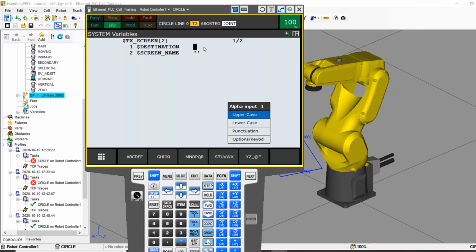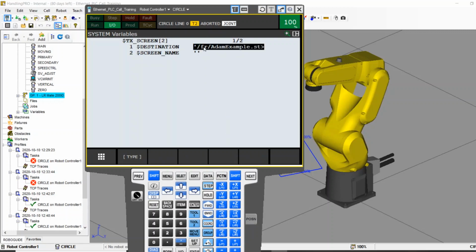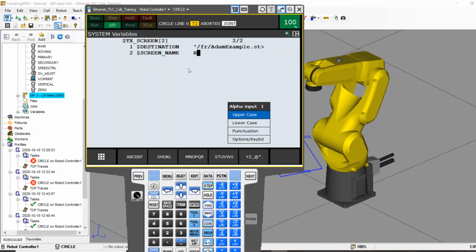So what I'm going to do is say /FROM/ and then the name of the file, which was Adam example.stm. Perfect. So now I've given it a directory. Make sure you do / and then the FR / and then the exact name of your STM as it is. And then what do you want the screen called as you look at it on the Teach Pendant? I'm just going to call mine Run Screen.